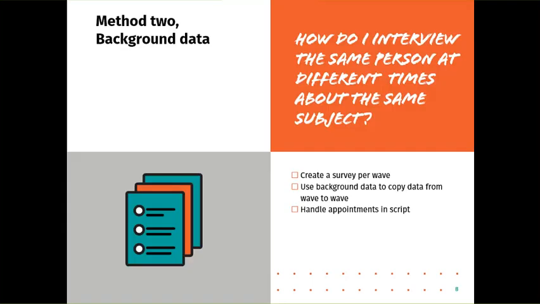Okay, let's start with the second method then. The second method relies on what we call background data. Like that address file that you have seen in the previous method, you could also sync background data back and forward to an interview. What this method uses is that we create multiple surveys, one survey for each wave. We stream the background data back to that address file, and then we use that address file to set up the next survey in the next wave. Appointments are handled in script.